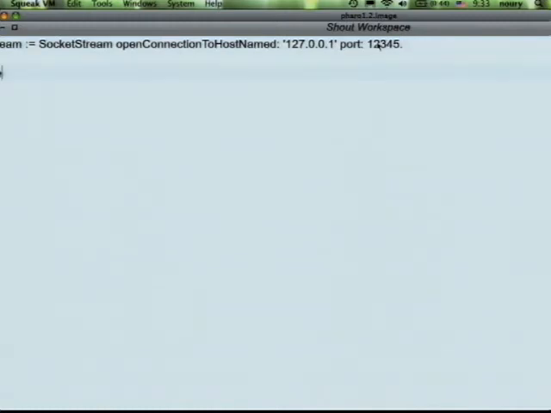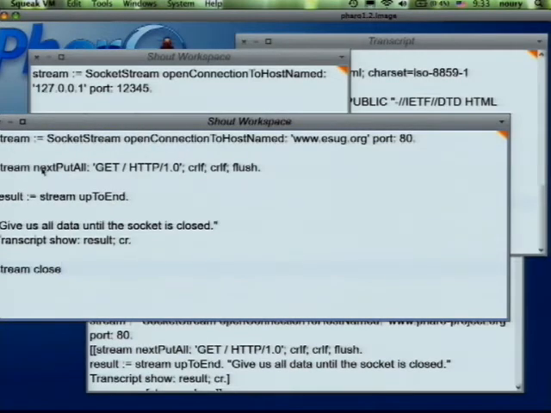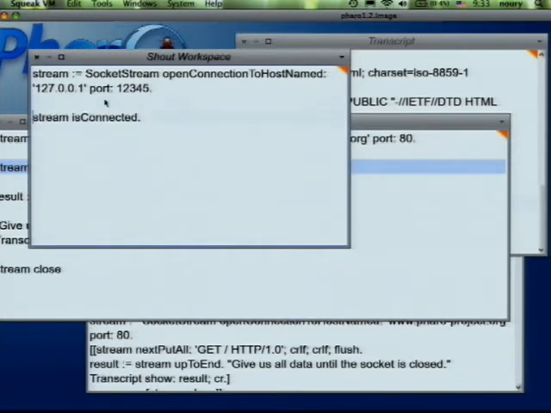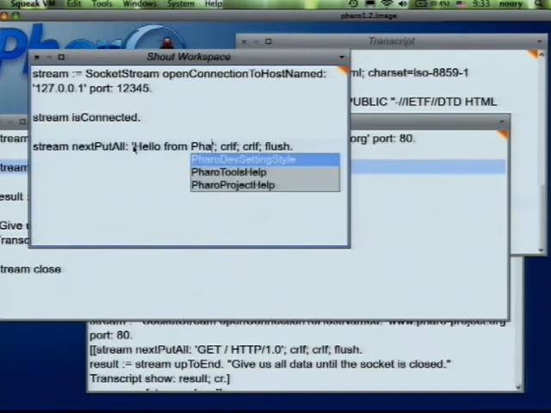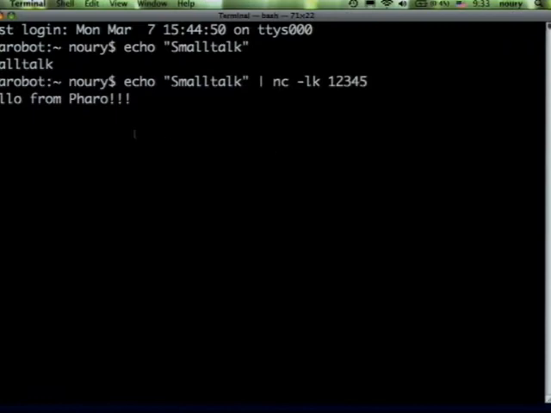So I can check if it is connected. Connected. It's connected. So that's true. And now I will send some data. I say hello from Pharo. I don't need all the carriage returns, but so I send data. If I go to my terminal, I see that it appears.